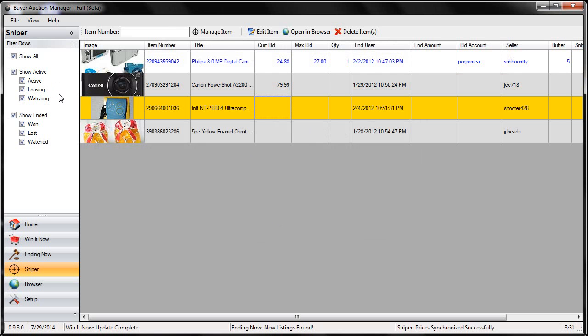On the left side you have a filter criteria. You can filter out some items that you don't want to see, like the ones that ended. In this case I don't have any, but those would not be shown in the grid. You can add items to Sniper by just copying and pasting an item number from eBay and going to manage item, or you can also use the provided browser.